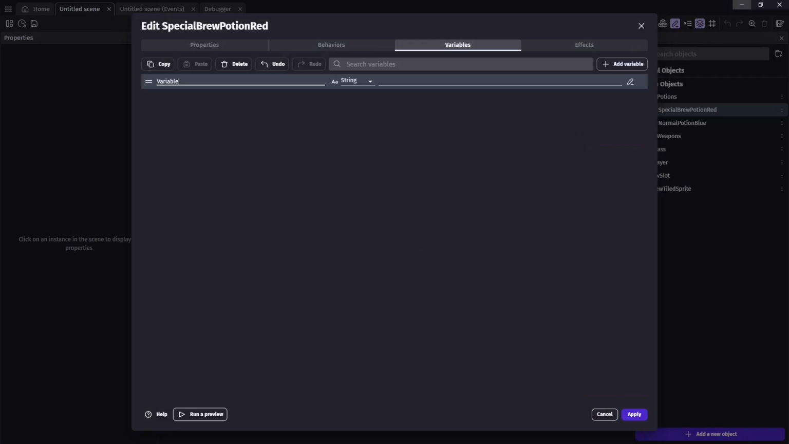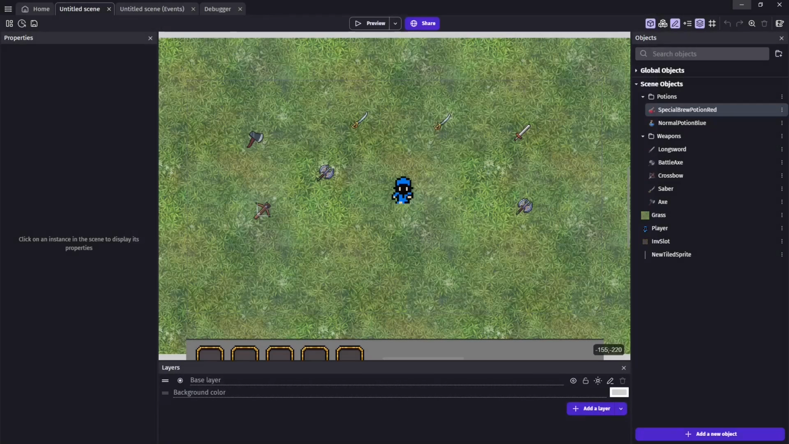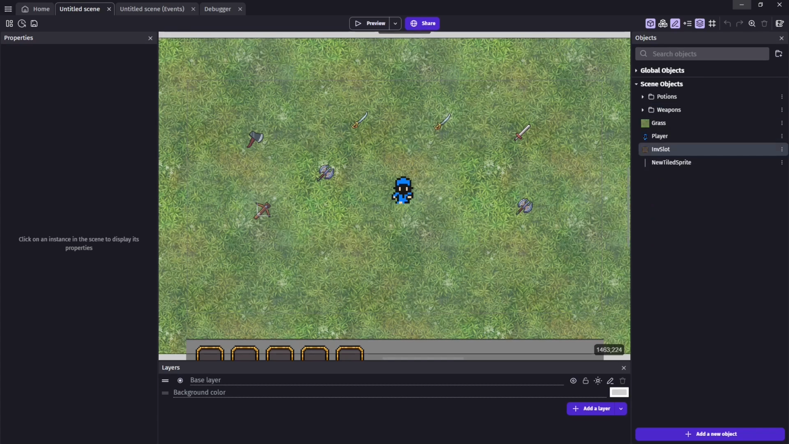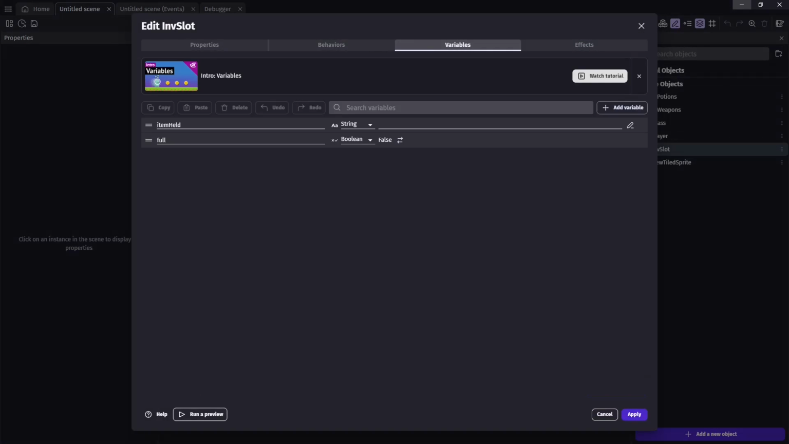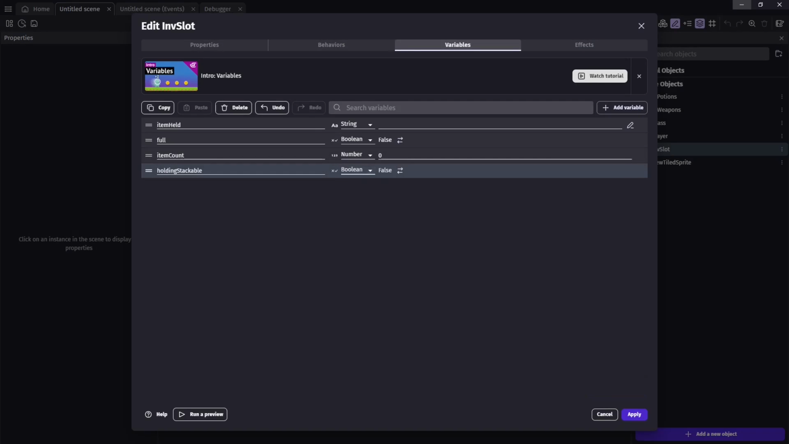And we'll go ahead and give the potions the same variables that we gave to our weapons, which is the collected boolean. Additionally, our inventory slot's going to need a few more variables. And one's going to be for an item count, and the other one's going to be to check whether or not it's holding stackable items. So that'll be a boolean and a number variable.